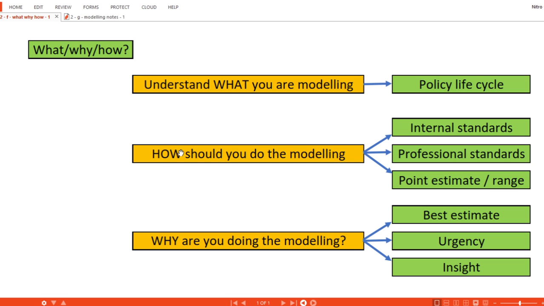Next, you need to consider how you should be modelling. The first port of call should be any internal standards your company might have. If these exist, then these will clearly set out the framework of how you should be modelling. For example, being clear on the data, methodology, models and assumptions you should be using, as well as any governance around reserving. All clearly important things to be aware of, so make sure you find out if such a document exists internally and save it somewhere where you can refer to it easily.